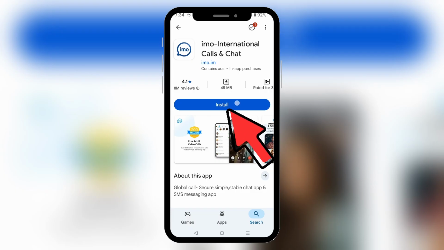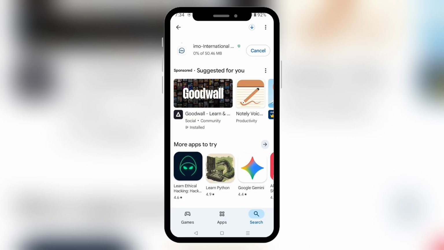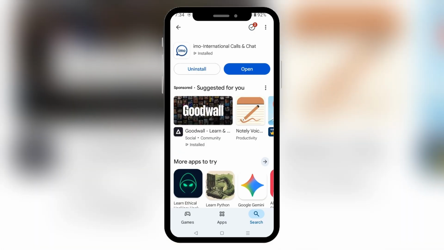It's right over here. Tap on it and wait for a while. Once finished, the button will change to open. You can see my open right over here. Simply tap on here, or you can find the IMO icon on your phone's home screen. And that's it, you have successfully installed IMO.